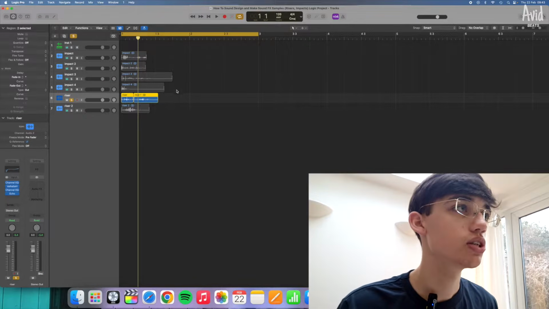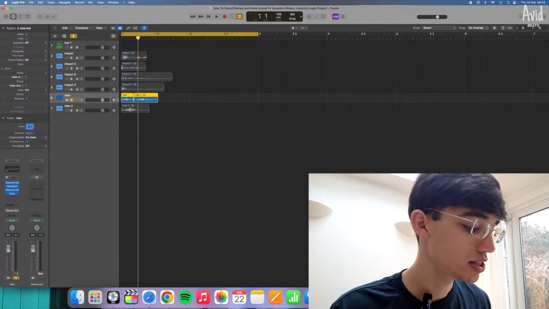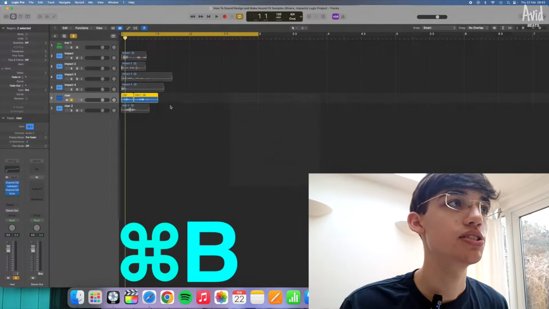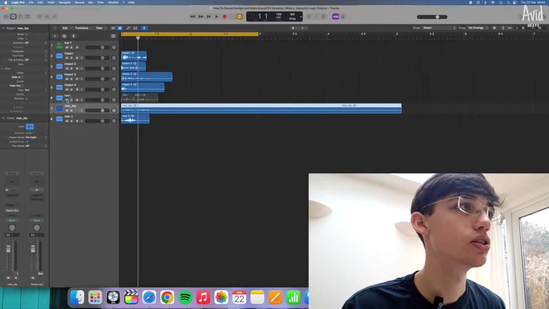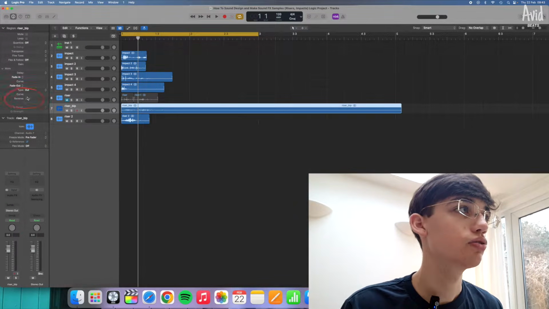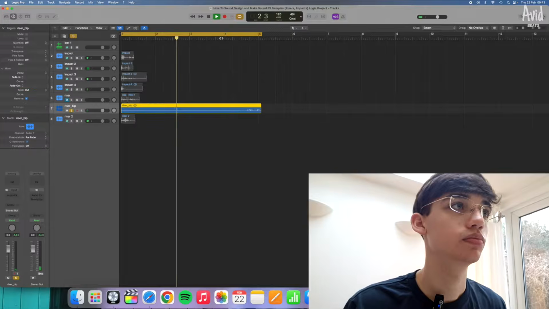So I'm just going to highlight both of them and press Ctrl B. Bounce in place. As you can see, I've got a really nice long reverb tail there. And click the reverse button here.